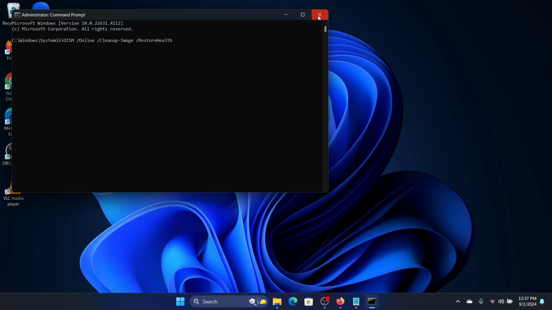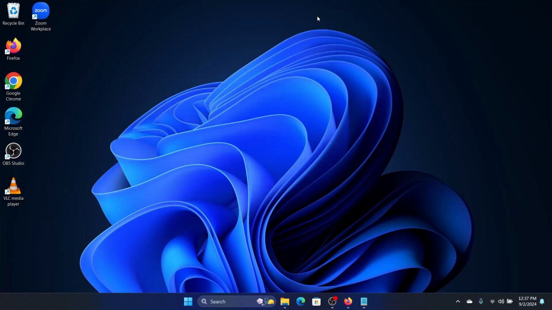This will take some time, folks. This scan will take some time, and we'll restart the computer and check if display settings is working or not. By this time it should work, and if it doesn't, then we will have only one option, and that will definitely fix this problem. We have to re-register the Windows app.